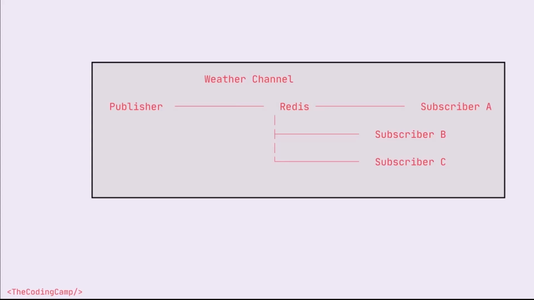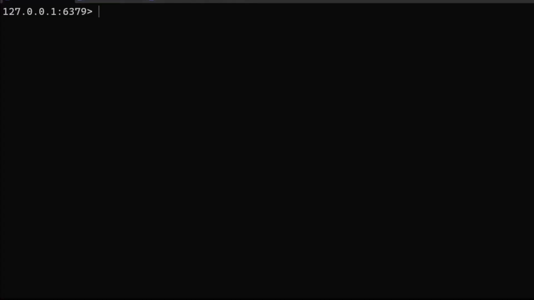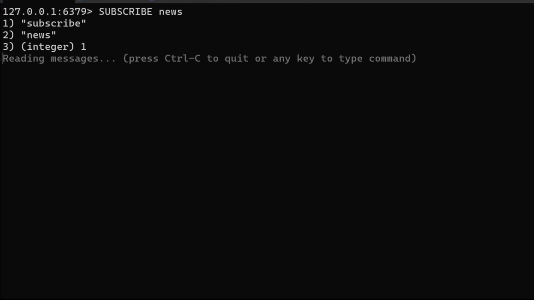Let's start by becoming a subscriber. Open one Redis CLI window and execute this command. This client is now waiting for messages. Notice something interesting. The terminal appears to stop.